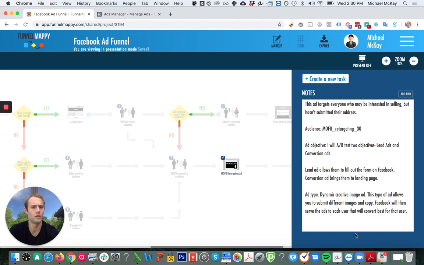We already know these people are interested, so we're okay spending more now on those conversion or lead ads instead of wasting that money earlier in the funnel.